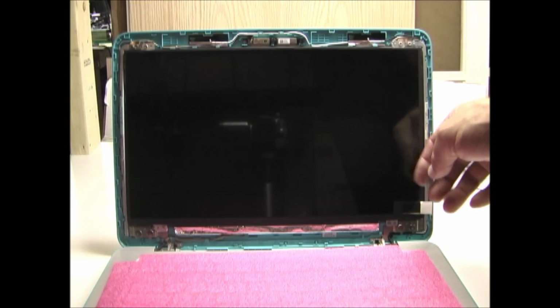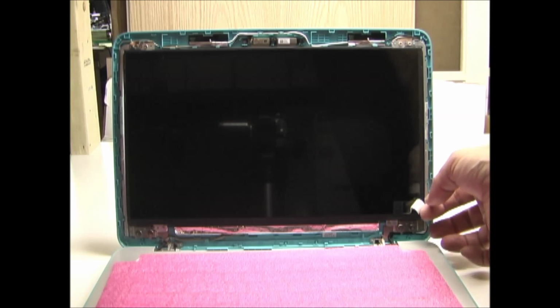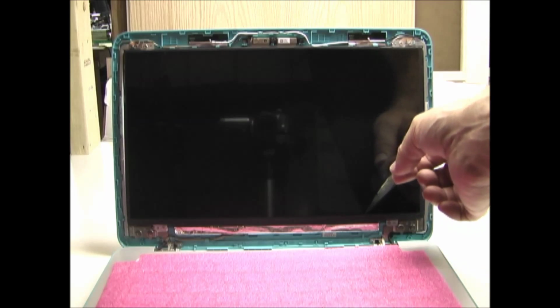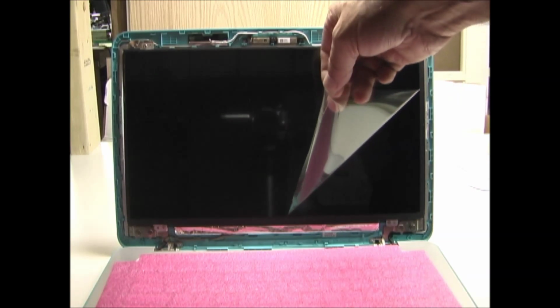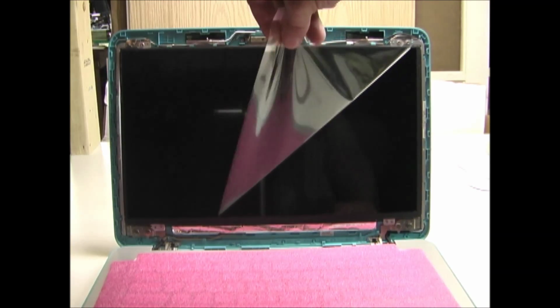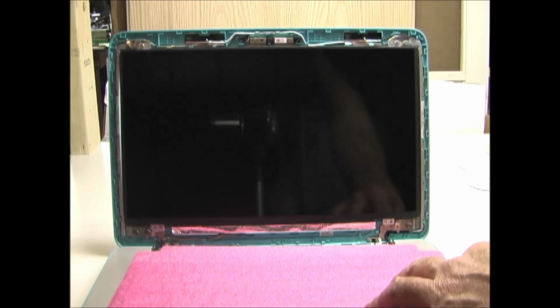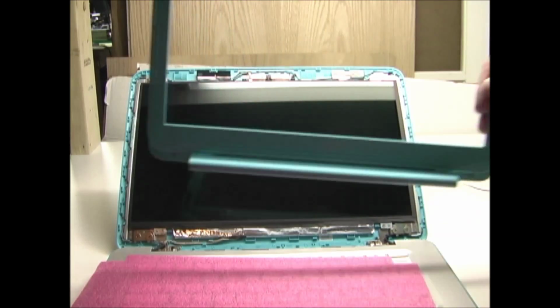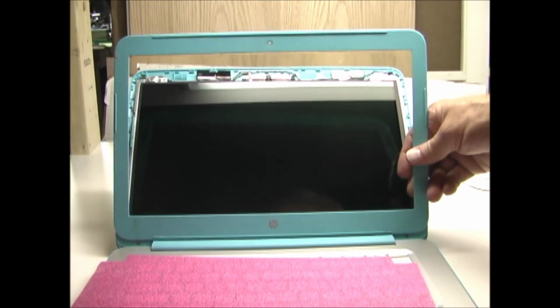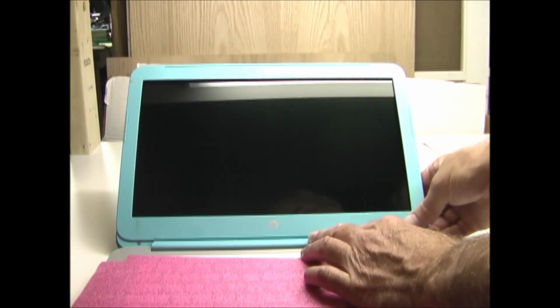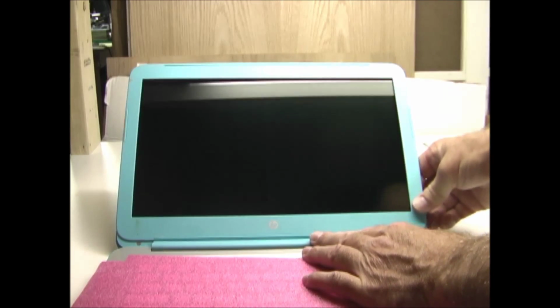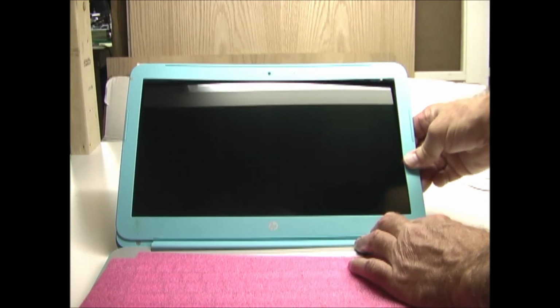The new screen has a protective cover over it, and you want to be sure and remove that before you put the border back on. And then position the border back around the screen and snap it into place.